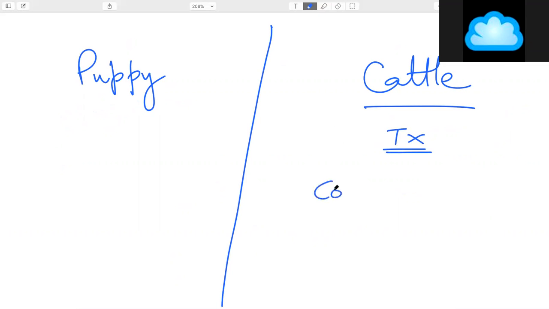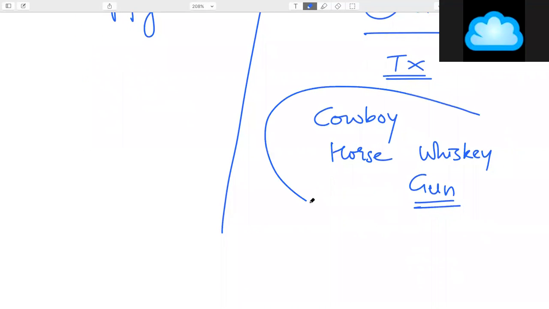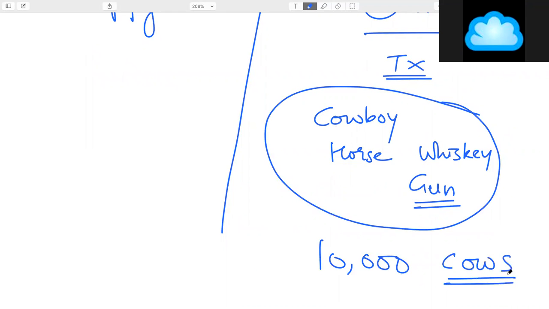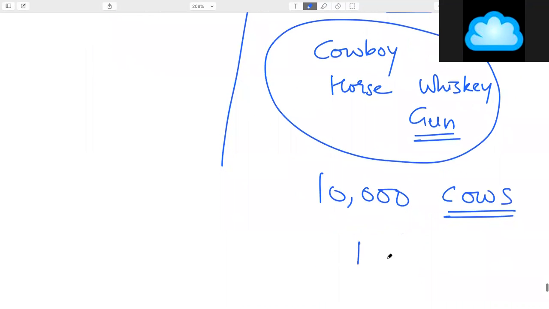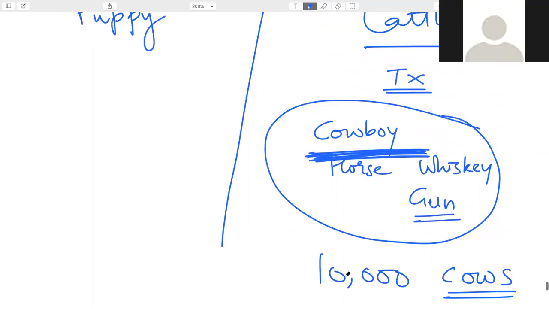and you see a cowboy on a horse with whiskey in one hand and a gun in the other hand. And this cowboy is managing 10,000 cows. Now one cow gets sick. What do you think this cowboy will do to the sick cow? He's going to shoot him. Exactly. That's what I'm saying.